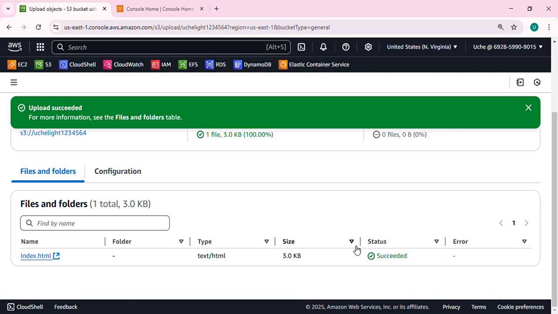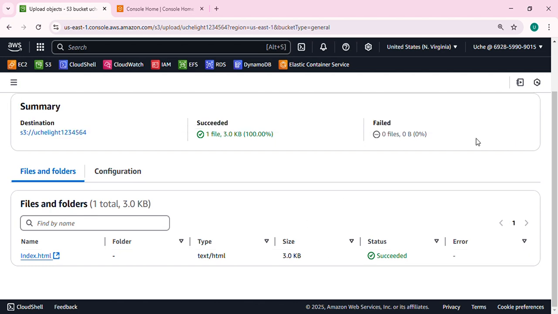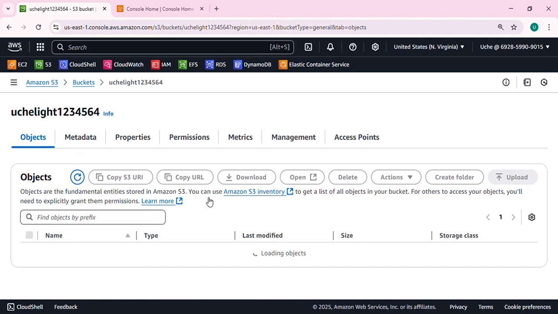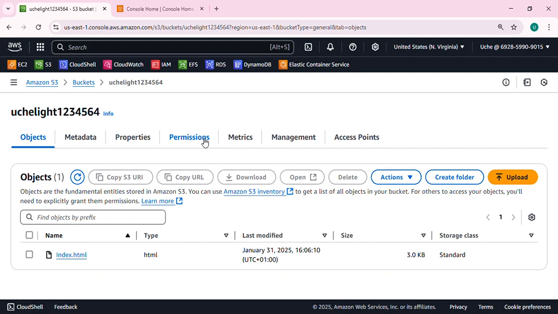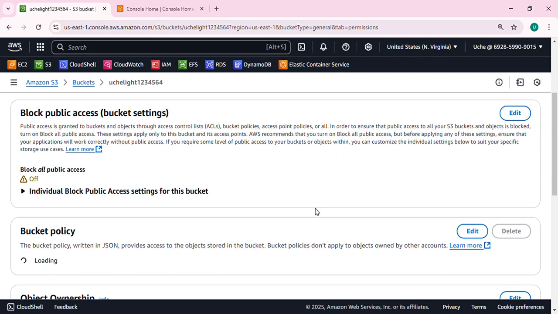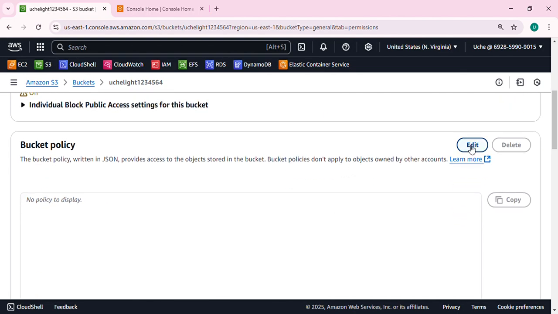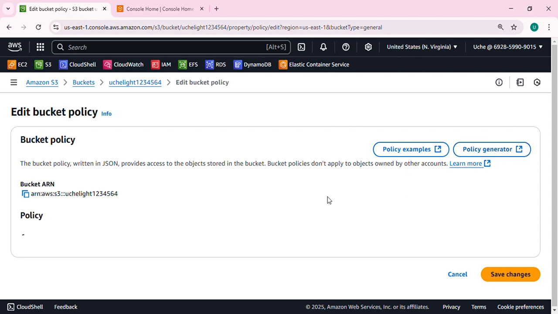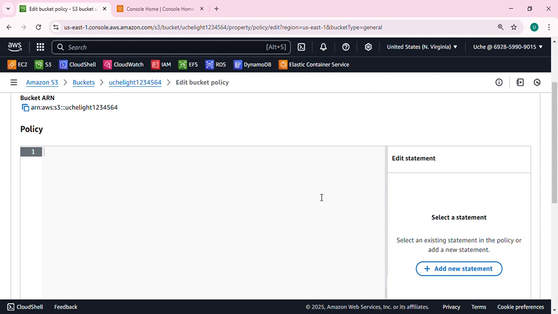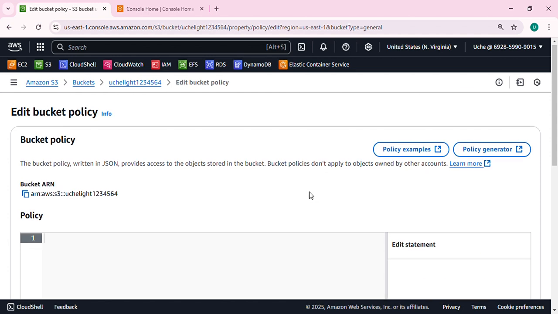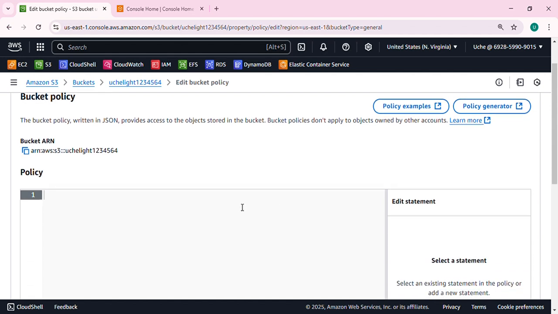Then one more thing that we need to do is we need to come back here and change the permission for this file by editing the bucket policy. The bucket policy is defining the access to the objects stored in the bucket. What level of access, how do we want it to be done?